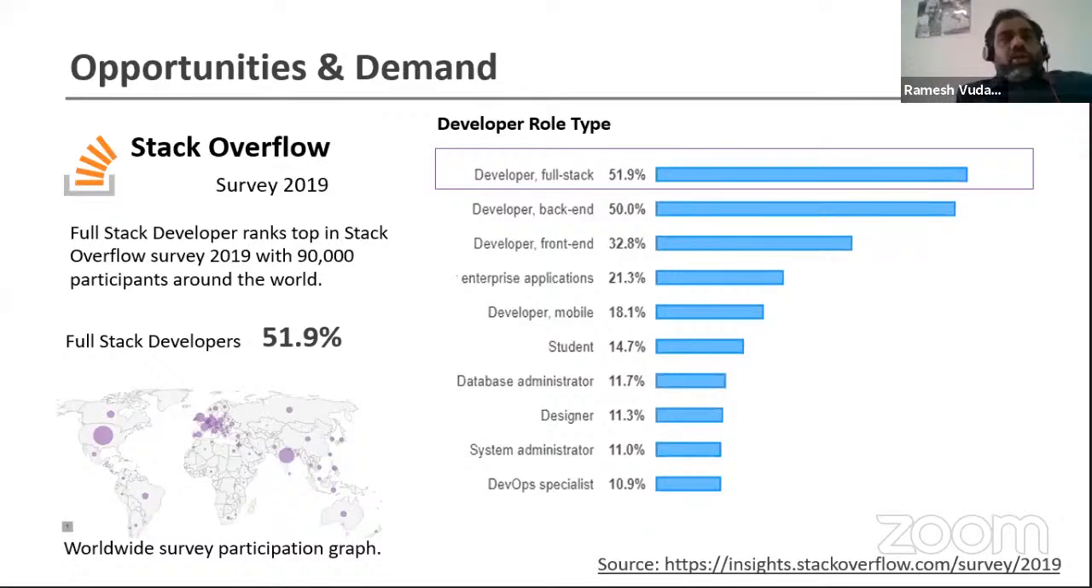They have conducted a survey. They conduct this survey every year. I did a review of the 2017 survey, and I took the latest report, the 2019 survey. 90,000 people participated in this survey. If you see the results, they asked: are you a full stack developer, a backend developer, a front end developer? 51.9%, which is the highest, said that they are full stack developers. So 51.9% of respondents are full stack developers.